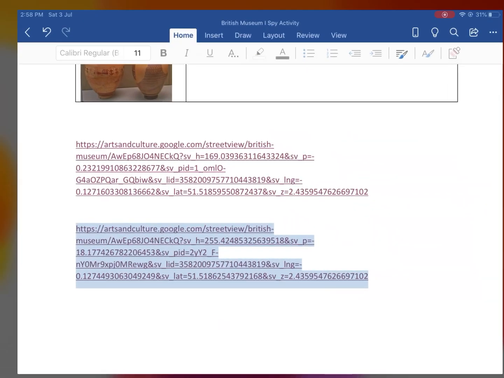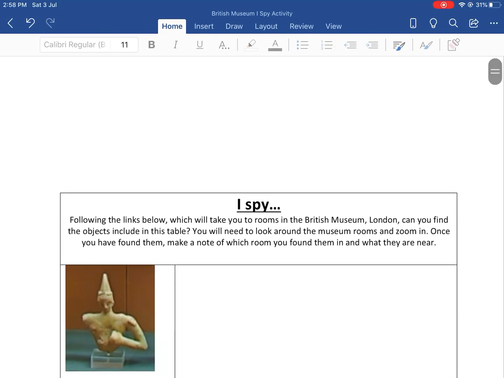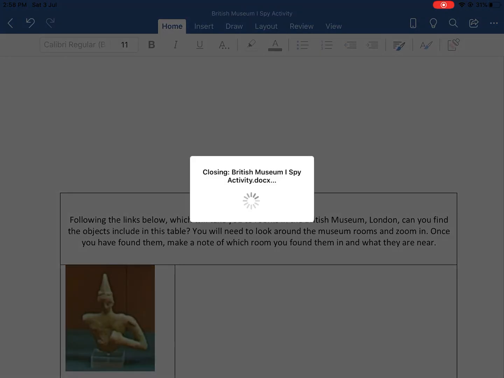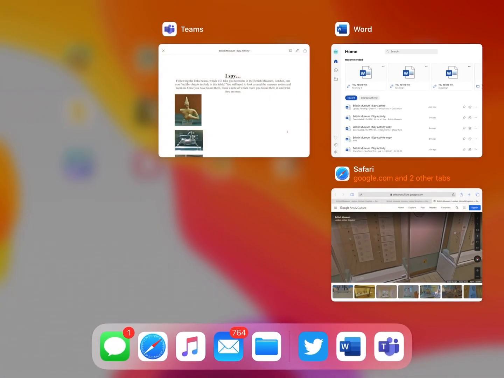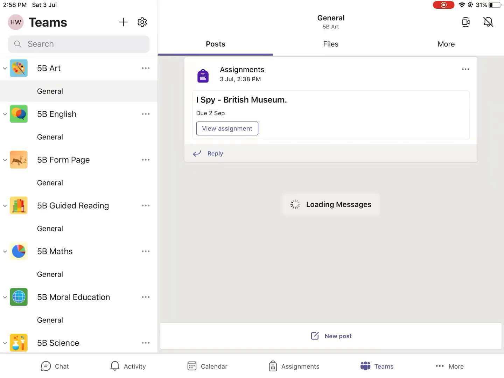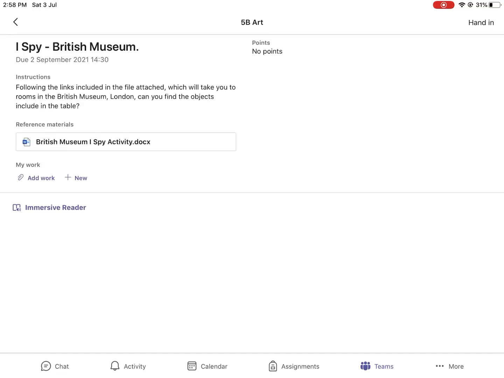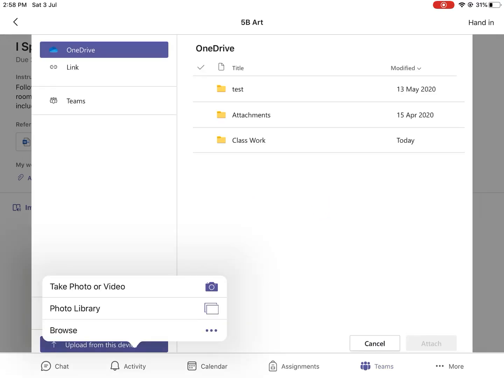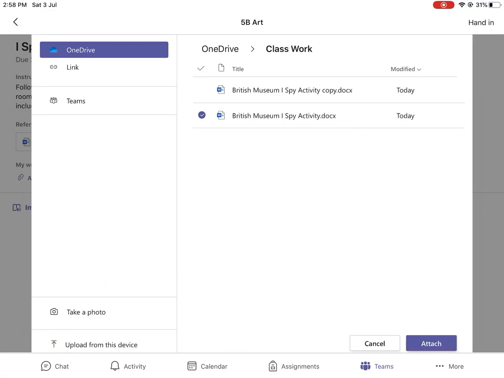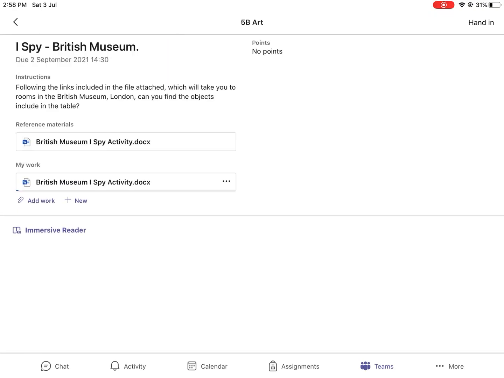So once you've done that and you have added in all of your information here, you obviously have already saved it, so you can go back. Oh no, so we need to go back into Teams. And then we can go back into this assignment, we can click add work, and then you'll go to that folder where you have saved. So mine is saved in classwork, and I can find this document which I've just edited, click attach.